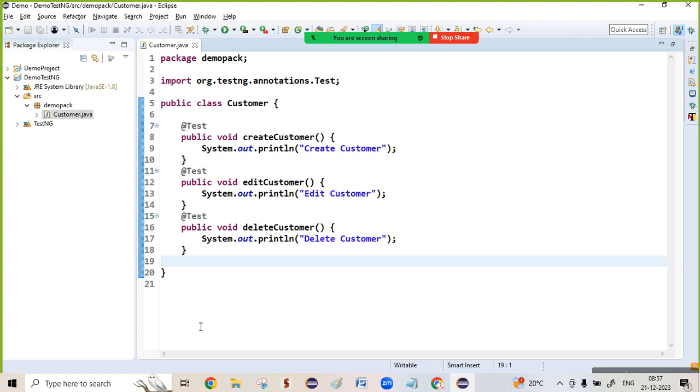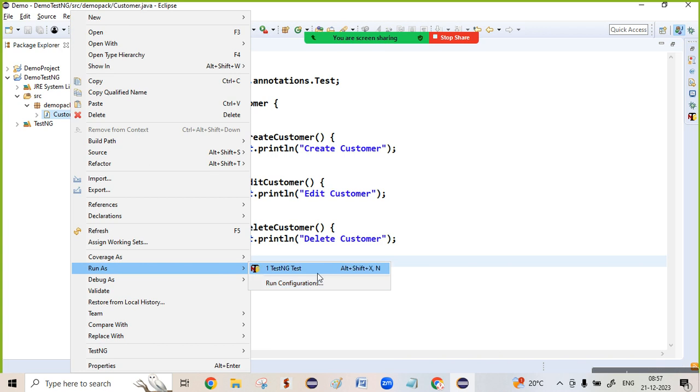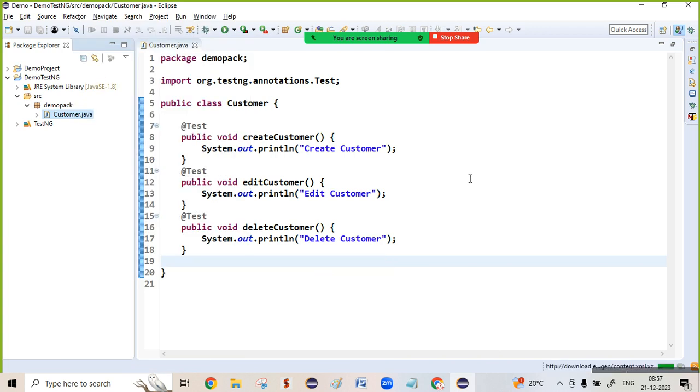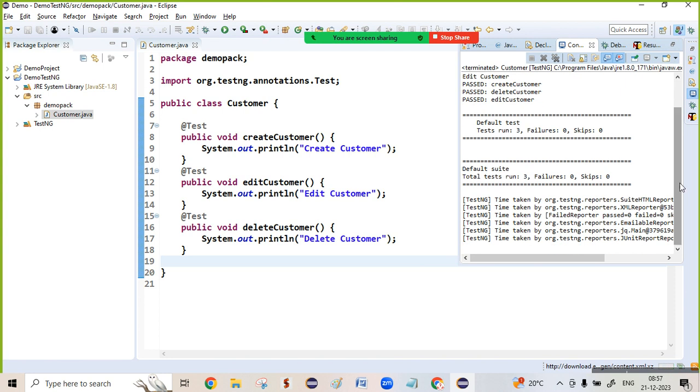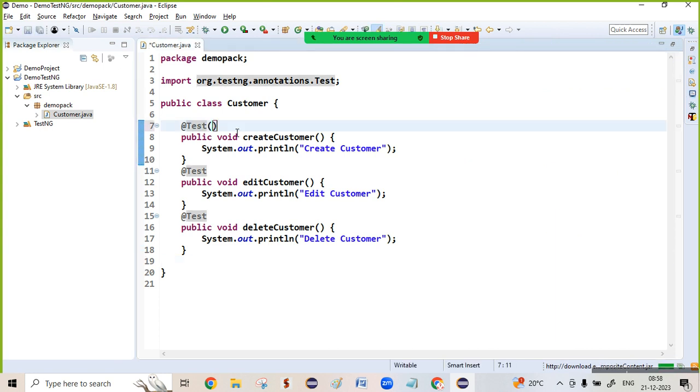If I run this, what could be the output of this program? Create customer, delete customer, and edit customer. Okay. That could be the output of this program. Now I want to run in the same order: create, edit, and delete. In that case, what I can do here is I can give priority equal to 0.